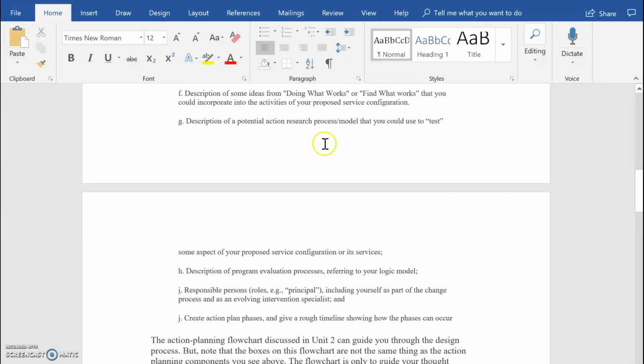And then for part G, you will do a description of a potential action research process or model that you could use to test your new configuration. Here, we're thinking about the accountability. How would I research or test to evaluate the effectiveness of my proposed changes? What would allow me to know that the changes are working? What metric would I use? How would I evaluate this?